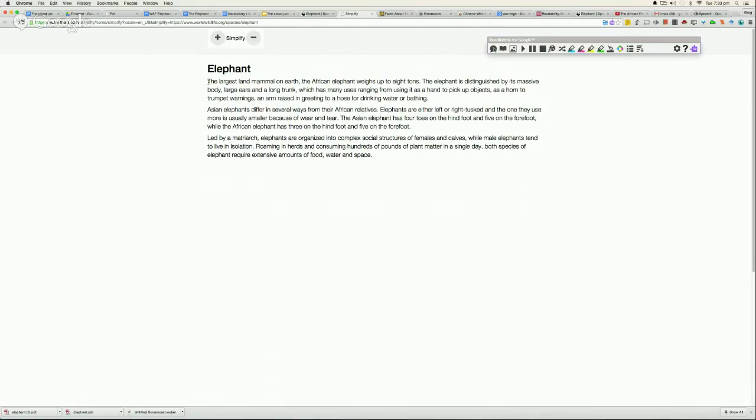And of course, they can just put their cursor, just click on there, and it will read it back to them using their toolbar. The largest land mammal on Earth.